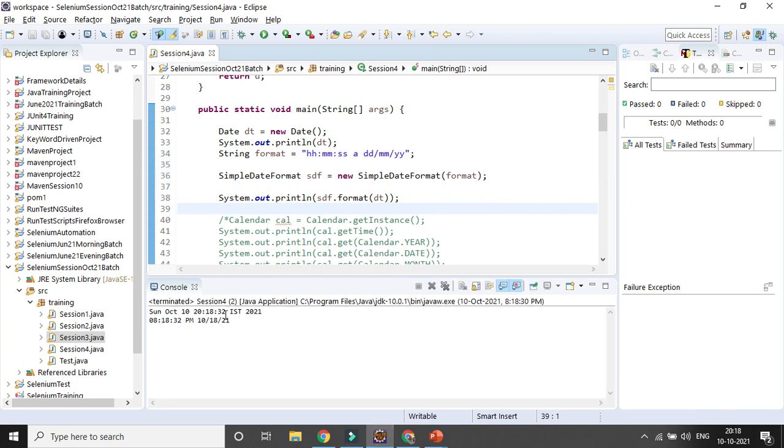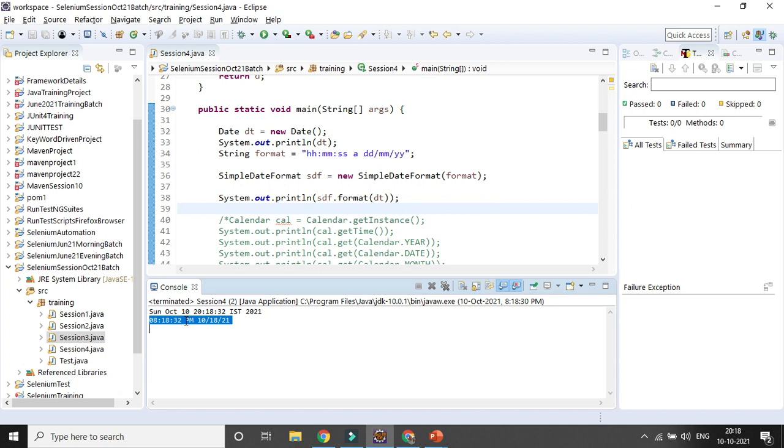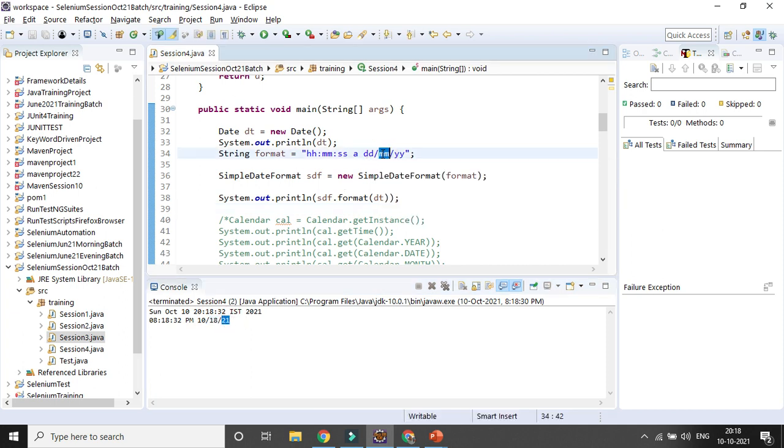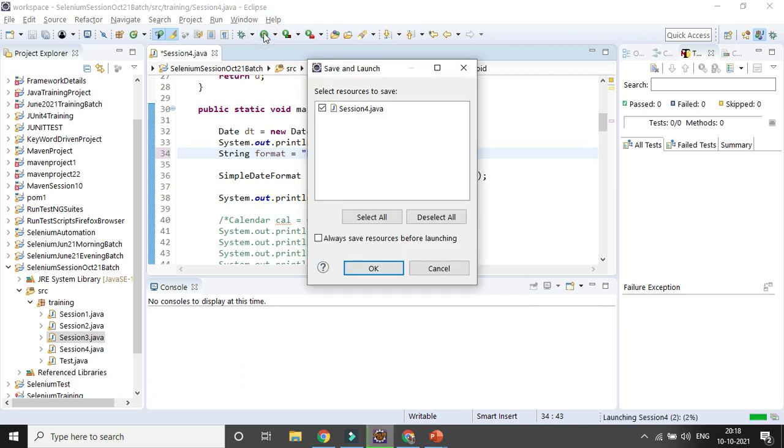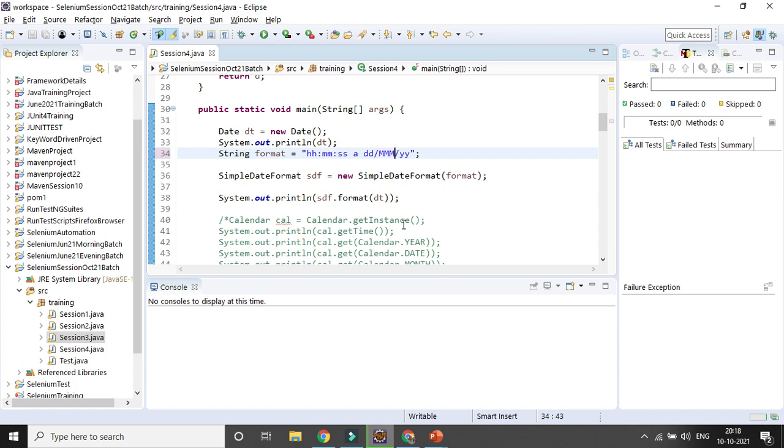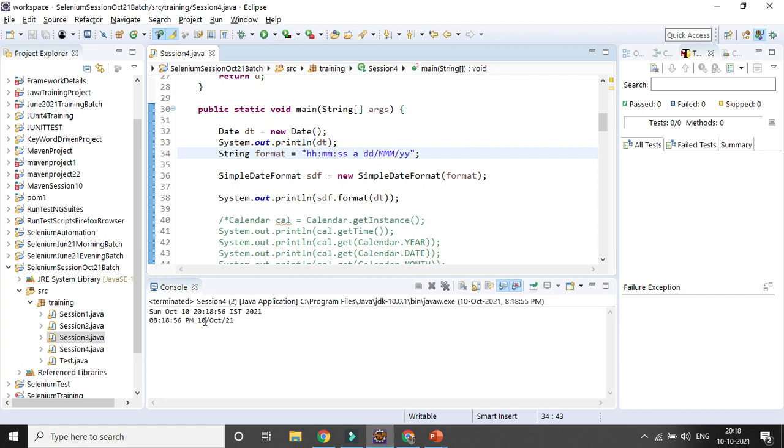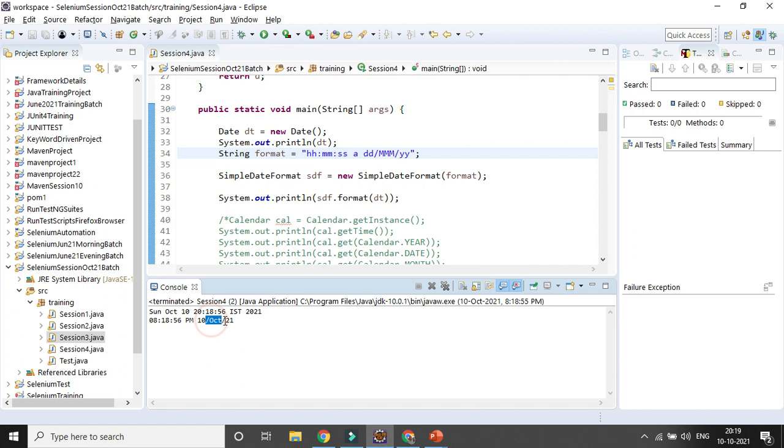You can see date, month and year. I think I am giving it wrong. I can give triple M, so it will give me the month name. In Google you can search all the formats, especially for the date, and change it accordingly. Okay, you can see now it is coming 10th October and 21, right? And 18, and this is the PM sign it is giving, right? That is the a for PM.